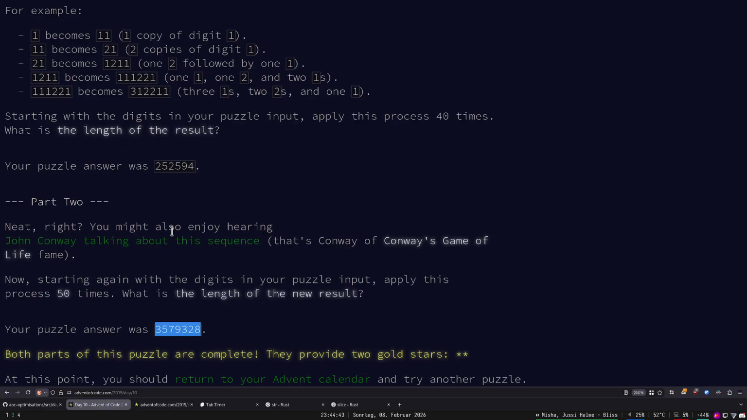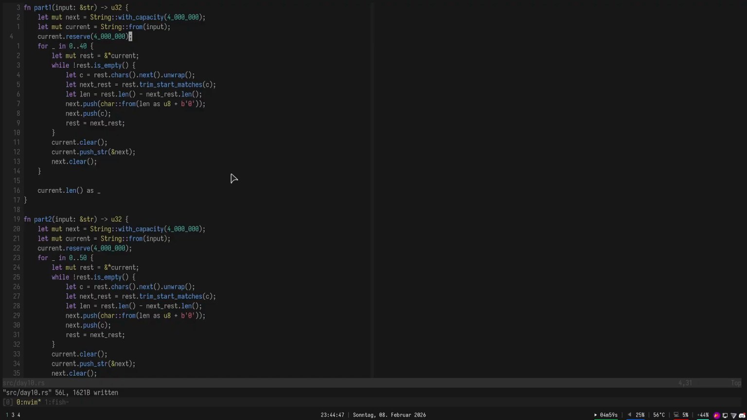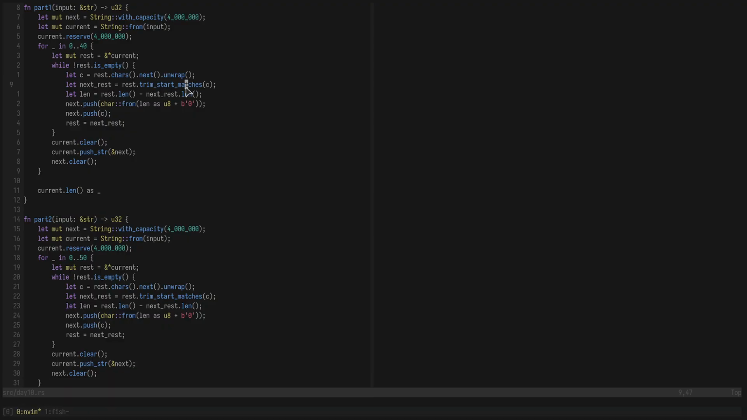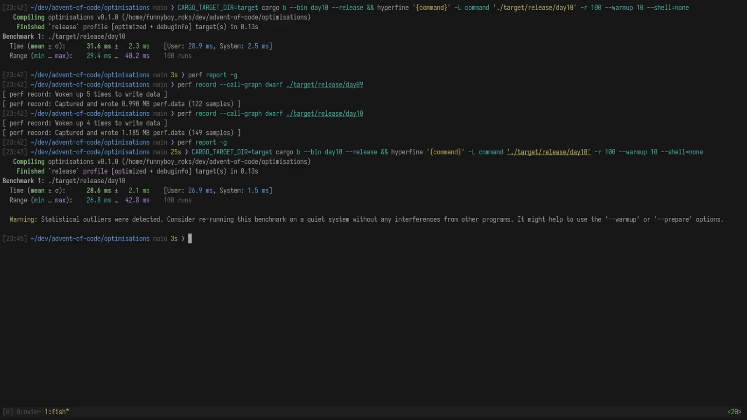Oh, we did not start a timer. 5 minutes. Okay, what else? So it said trim start matches took a little bit of time. Of course, I have to turn off my bar because it gets annoying. Trim start matches. Can we improve this at all? Let's do it in part 2. Okay, you know what? Let's say commit day 10.